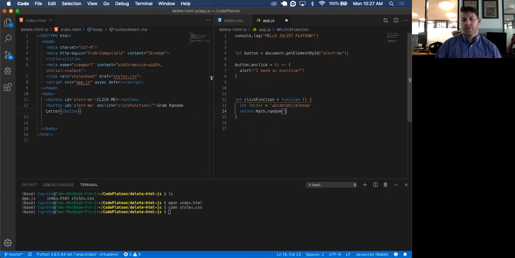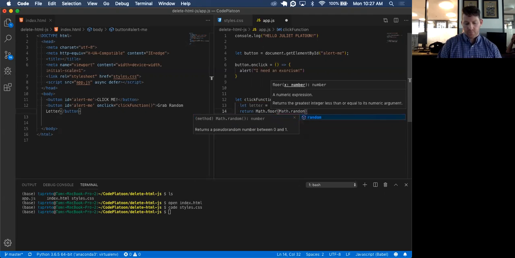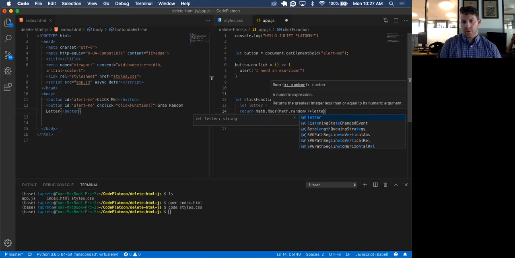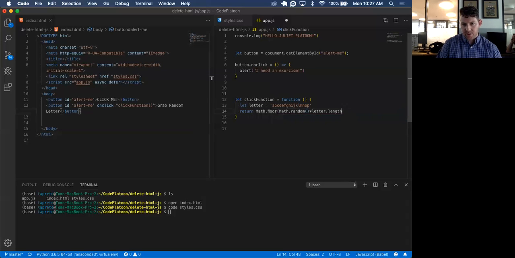Say that one more time. Hold on. Math.floor, parentheses, math.random, times letters.length. Is it like that or like that? And that'll just give you the number. And you need one more parentheses at the end. You can just say the number is equal to that. So this is like the index, right? Yeah. Index, like that. Yep. There you go.